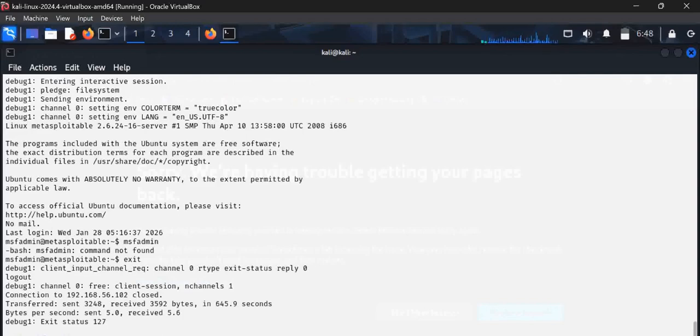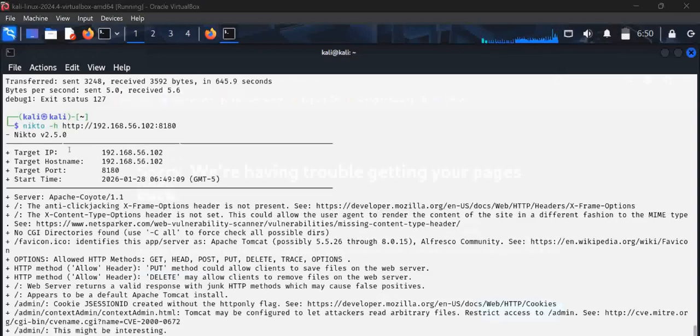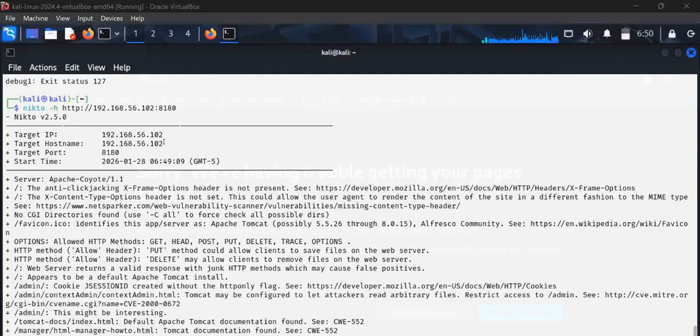Now the second example was an exposed service with default credentials. It can be in Metasploitable, Apache Tomcat, which runs on port 8180, not 8080. So I ran this command after I exited the SSH session. Here, the Nikto scan on port 8180, which is the Tomcat default HTTP port in Metasploitable 2.